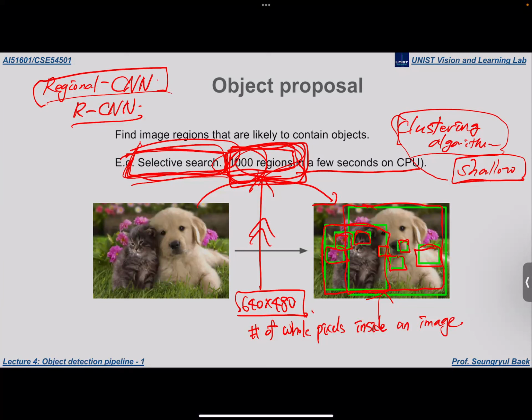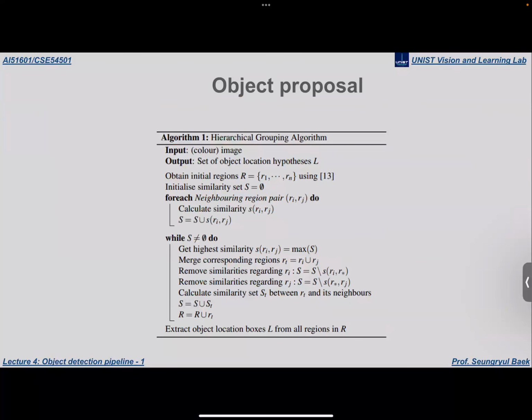So their idea is rather than applying this number of operations for CNN, they could apply CNN for only these regions, okay? That is actually more than 100 times more efficient, okay? So that is the idea of R-CNN, okay? This is the grouping algorithm used for the selective search, okay?